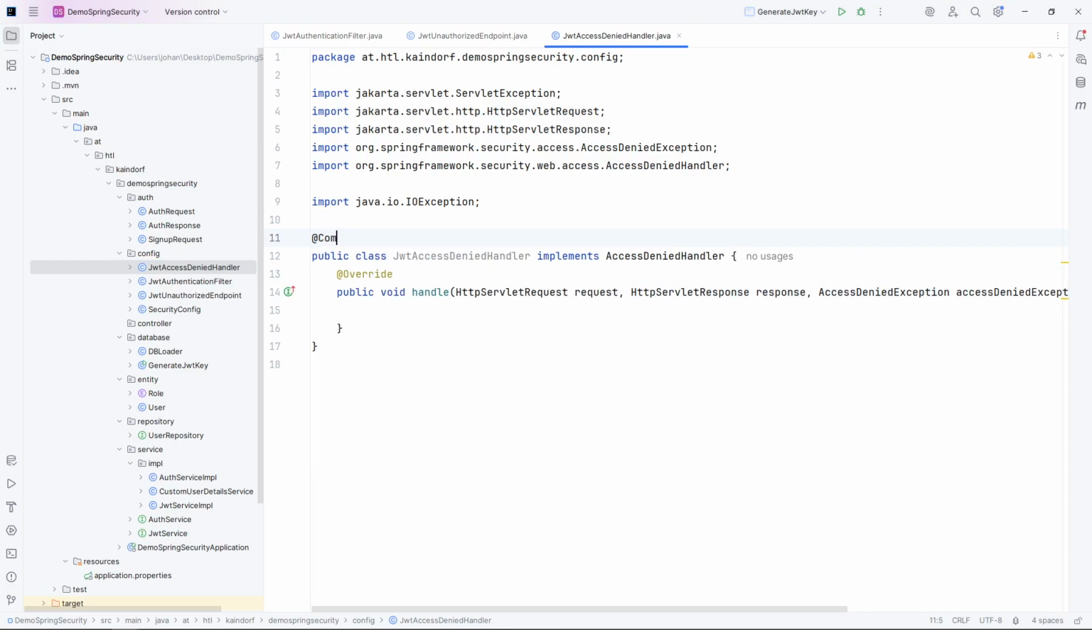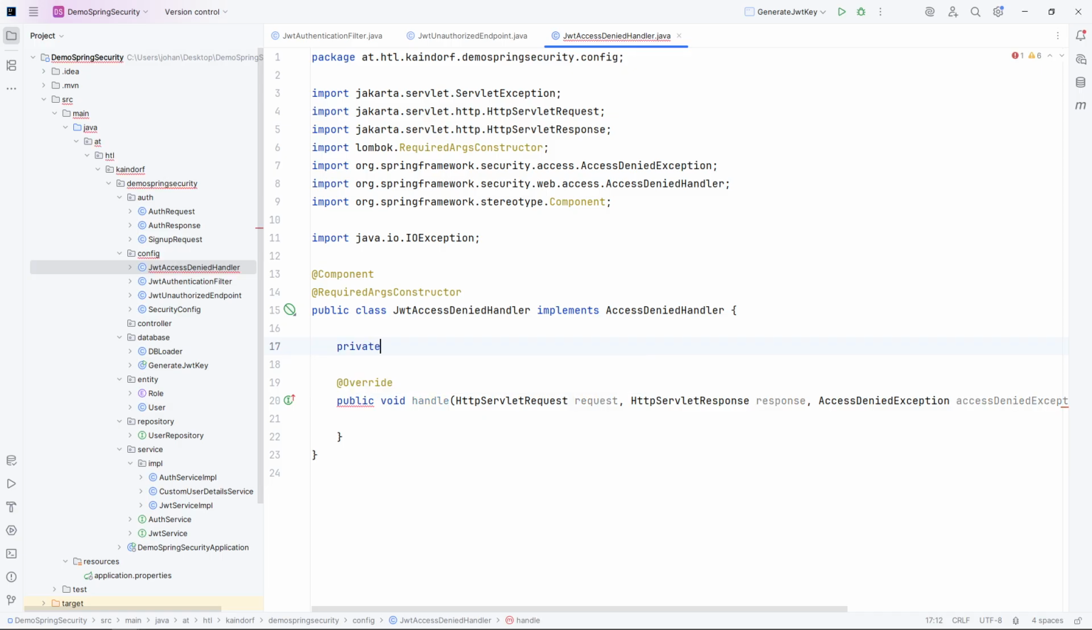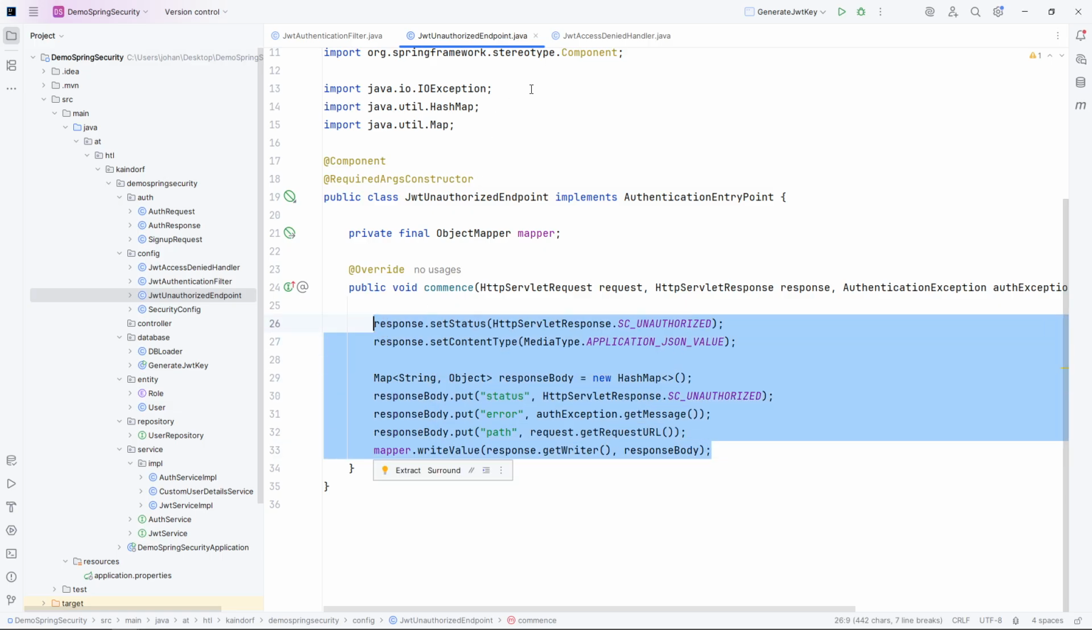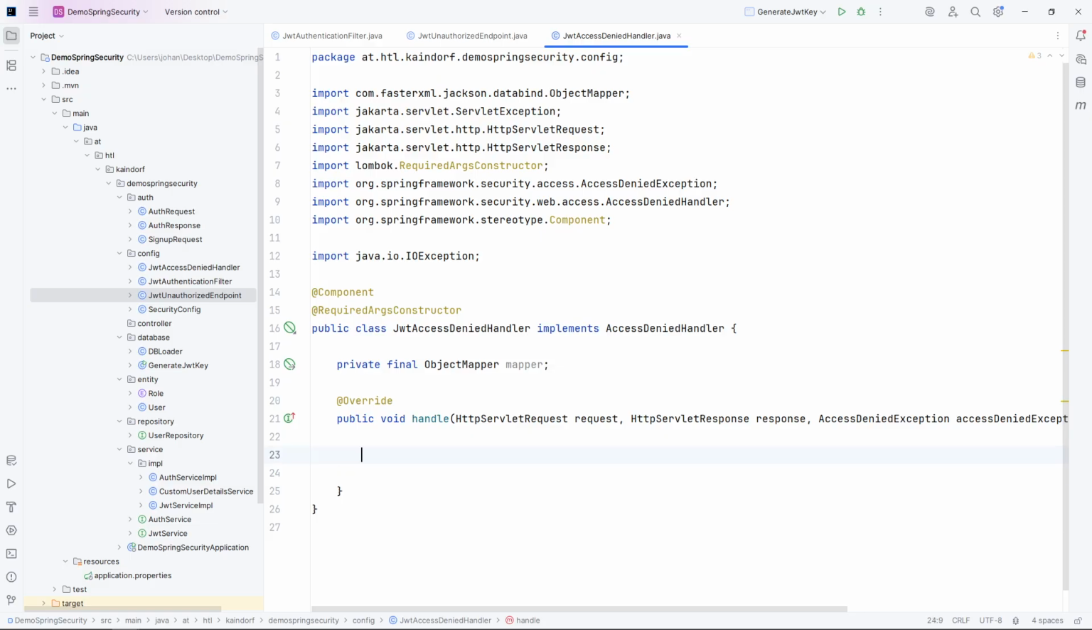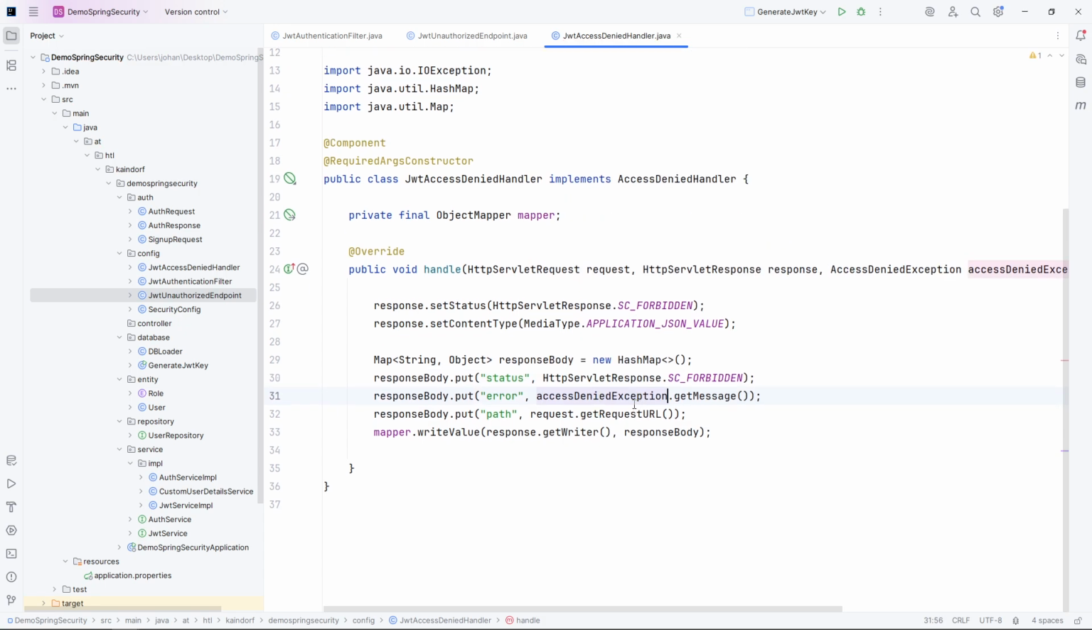And now I'm going to copy a lot of the things we had from before. So we're once again injecting the object mapper. And then I'm just going to the unauthorized endpoint. I'm going to copy everything that I have in there. I'm going to put it here. And instead of unauthorized, we say it's going to be forbidden here and there. For sure, it's another exception now. So it's the access denied exception, and all the other things can just stay as they are. So we're somehow thinking about the two main errors, which is the unauthorized and the access denied.